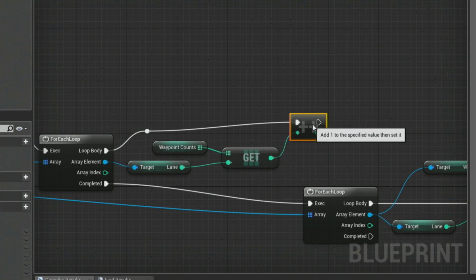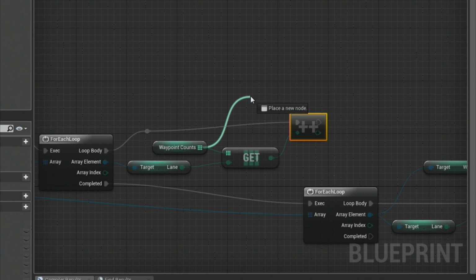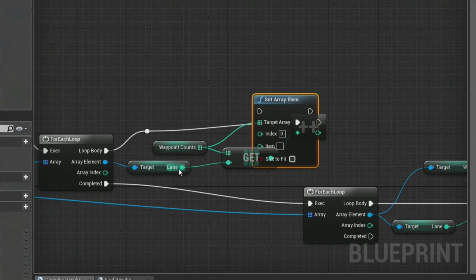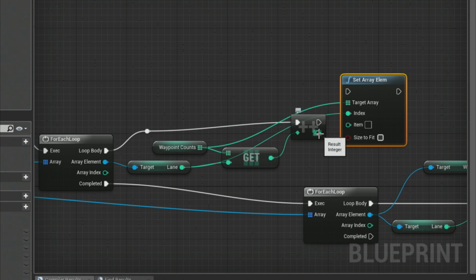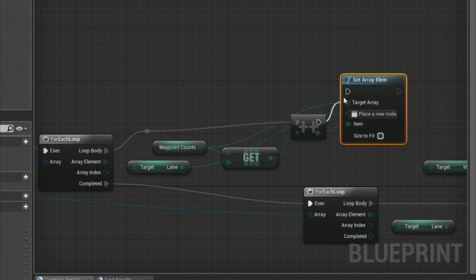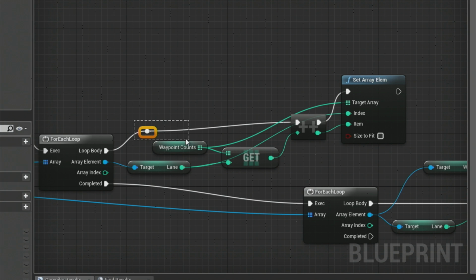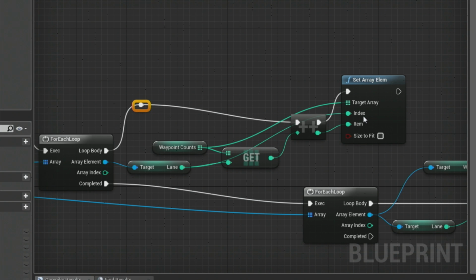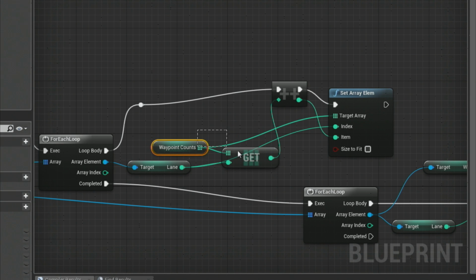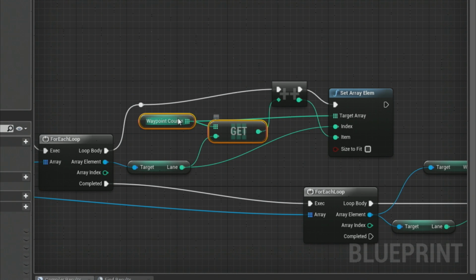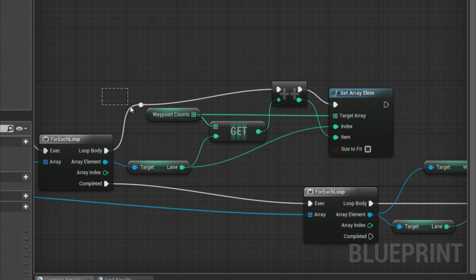Loop, loop, set array element of lane index, item number, there we go. Move this up, move this over, move this down a bit, angle this out of the way, minimize some of the spaghetti over here so we can see it.